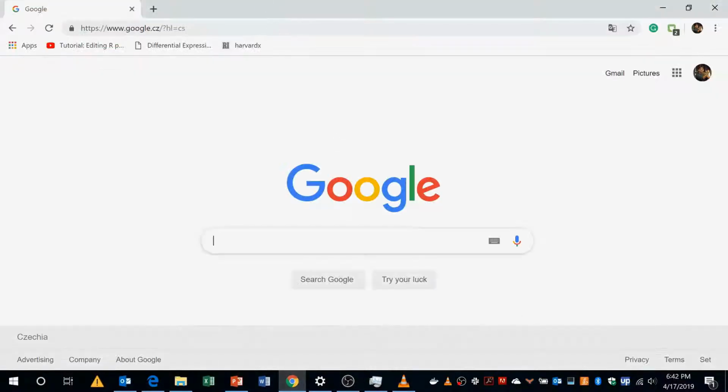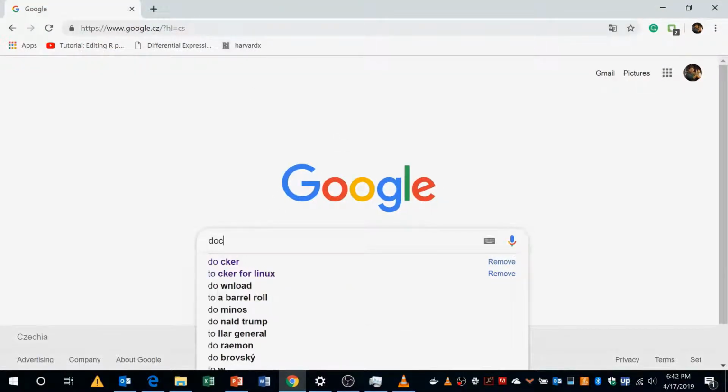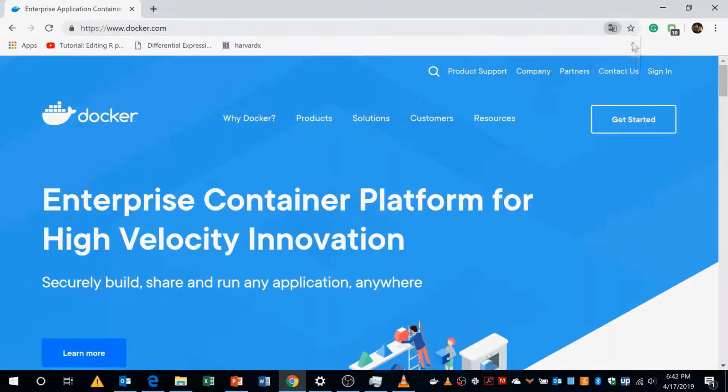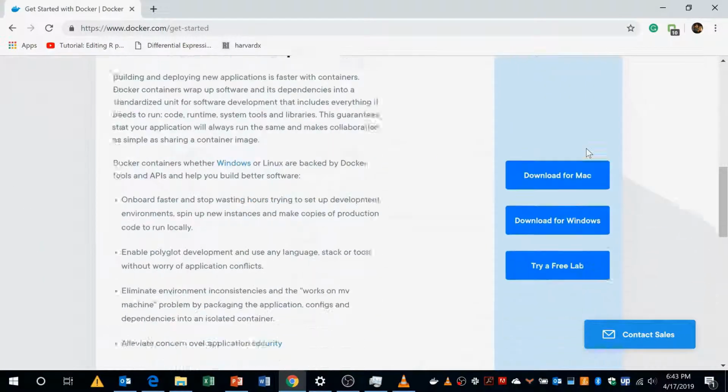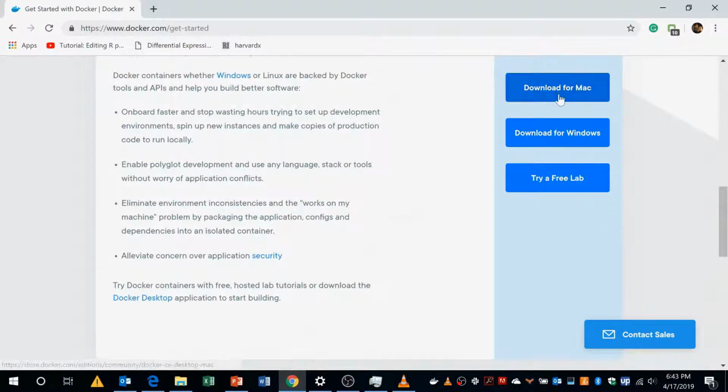To install Docker, go to the Docker web page, which is www.docker.com, and click on Get Started button. Scroll down, and you will see there is a download for Mac and download for Windows. Depending on your system, choose one of them. My system is Windows, therefore I will click on download for Windows.